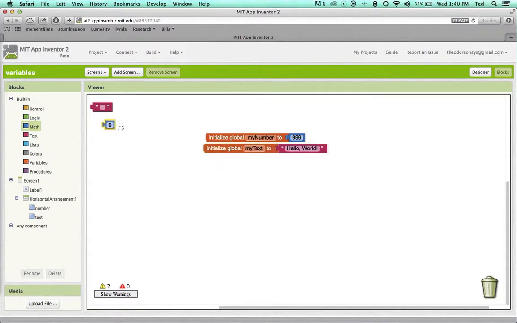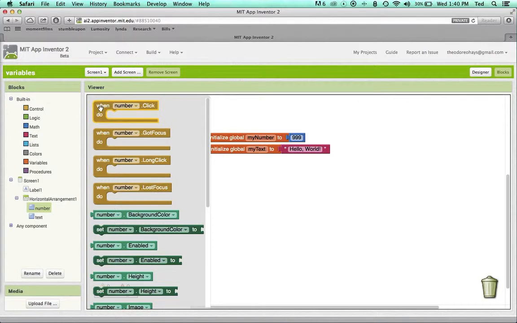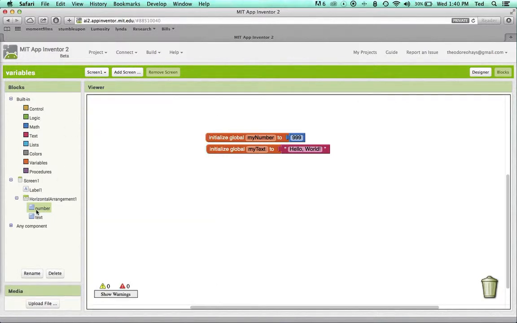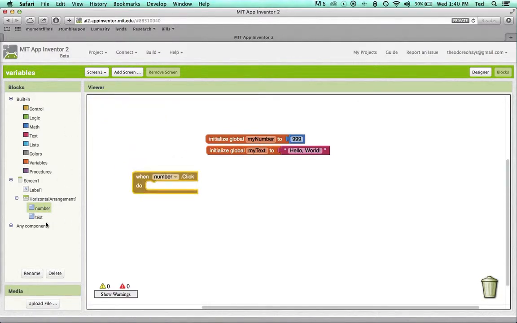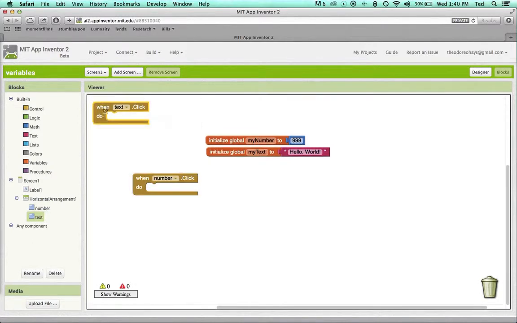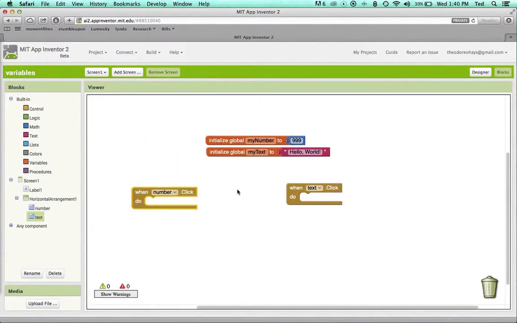So using the exact same blocks, I made a variable and I assigned it a number, and I made a variable and I assigned it text. That sounds kind of confusing, but it works very similarly. They're in fact the same way. So I'm going to grab a number click block, the very first one, and then a text click block. These are both buttons, and these will fire when you're actually clicking either the number button or the text button.